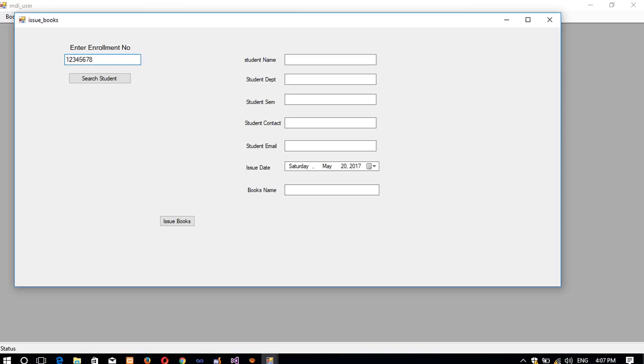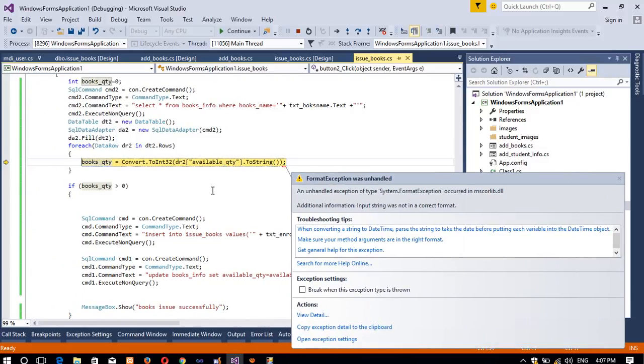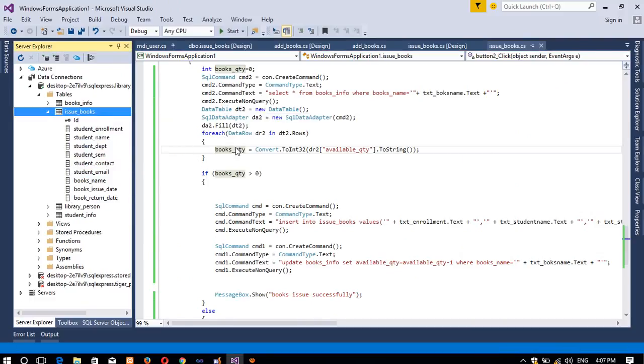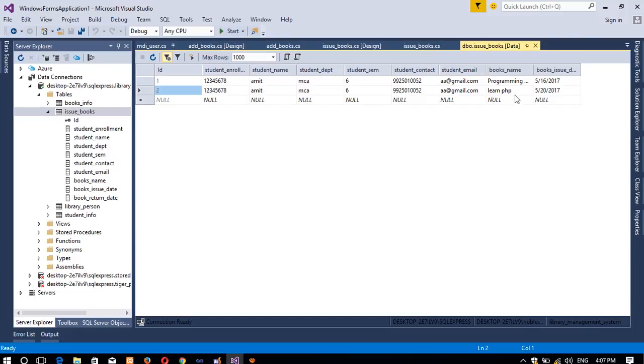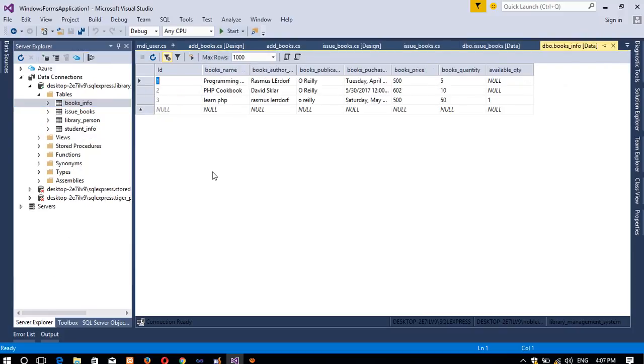Three, 4, 5, 6, 7, 8, search student, and now we are going to give book PHP cookbook and issue book. So in the table data, we need to check why we get an error. Oh yeah, available quantity right now is empty, so we are getting an error. So I pass 5, and now I am going to check also in issue book.